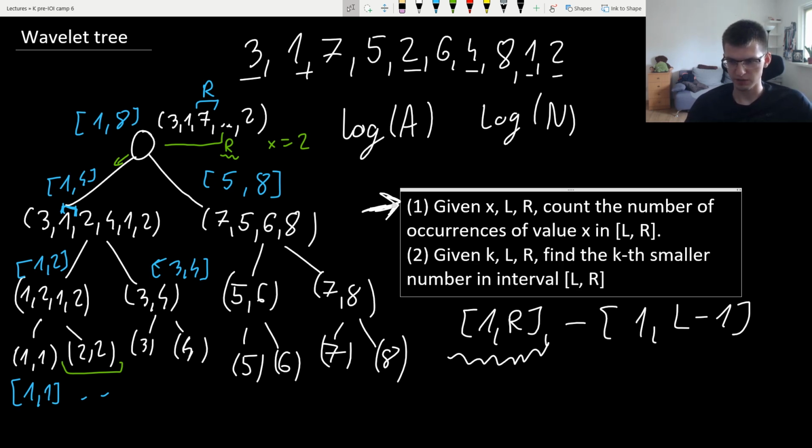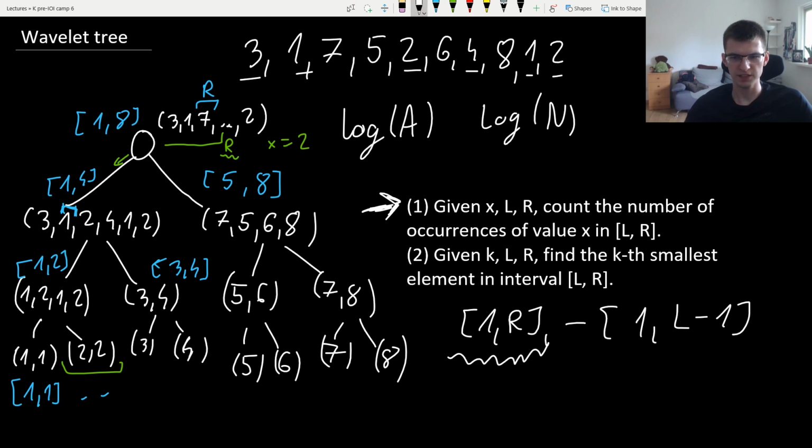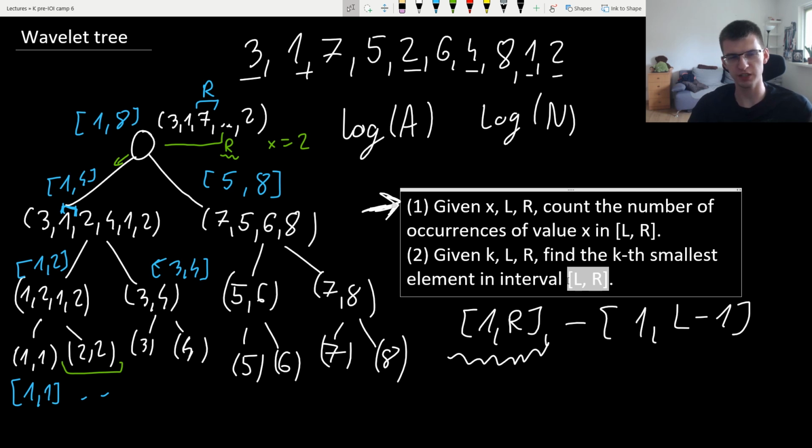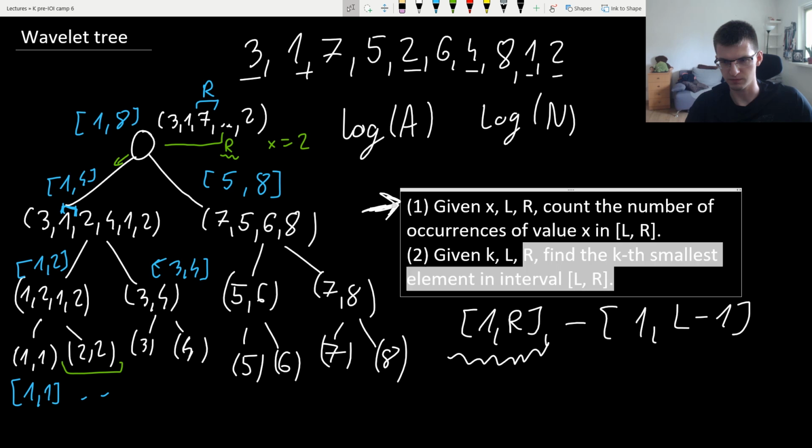Find the smallest element in interval LR. Maybe k-th element is a better word. This time we cannot subtract R minus 1, L minus 1. Okay, what do we do? Let's remember that in normal segment trees, interval LR is split into logarithmically many intervals, which makes finding the k-th smallest element much harder. We need to use an extra binary search over the value. Here we will just have a single log of a complexity. We will go in the segment tree from root to some leaf, and that's it. How?